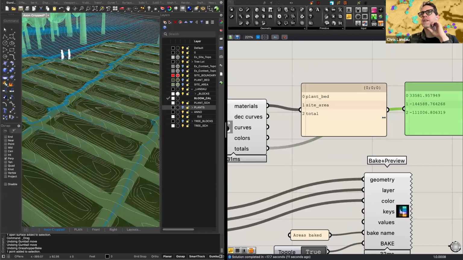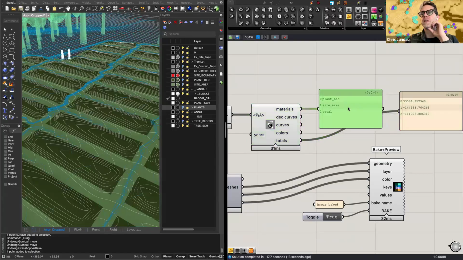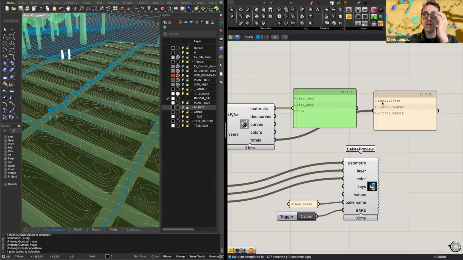So now we can see that we have the materials, and we have plant bed, site area, and the total. We're carbon positive for the plant bed, but it's nothing compared to the site area, which is covered in concrete, which would be all these paths. I did that as an example here. And then the total for the site is this, and I think this is kilograms, so you divide this by 1,000 to get metric tons of carbon.